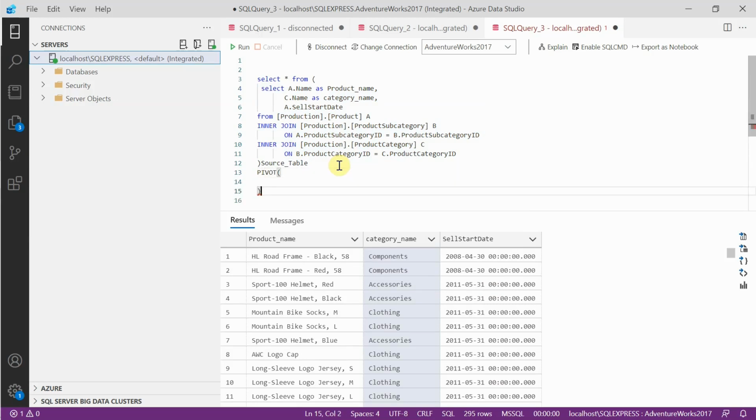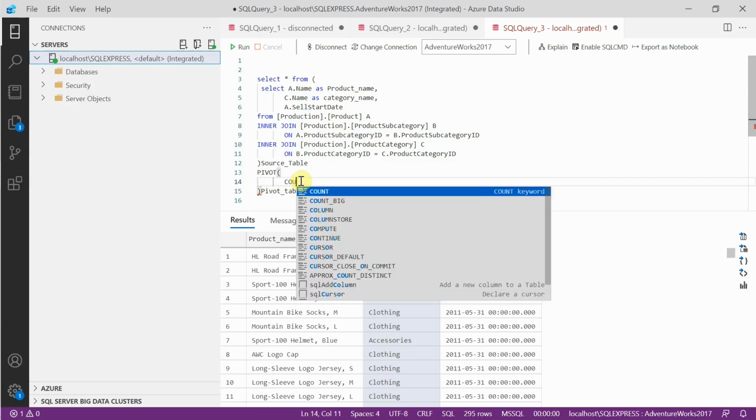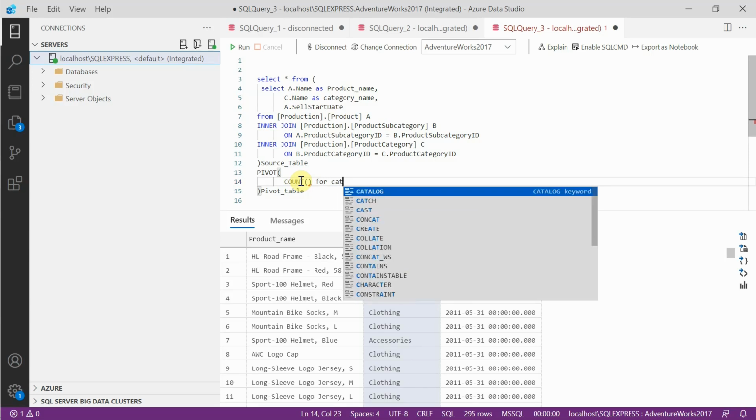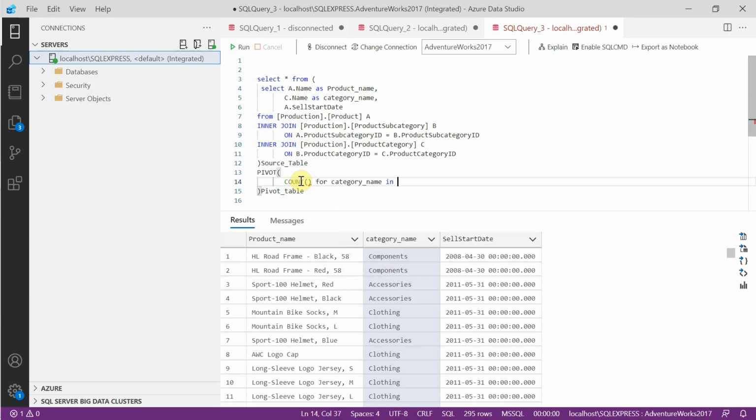So we'll just provide a name for this derived dataset. For this particular dataset, we've named it source table, and whatever we get from this pivot operator, we'll call it pivot table. It can be any name; I'm just giving it pivot table. Here, let me first try this one and I'll explain it to you. So for our requirement this would be the condition.